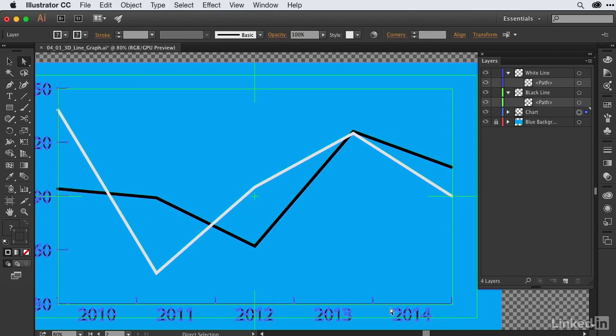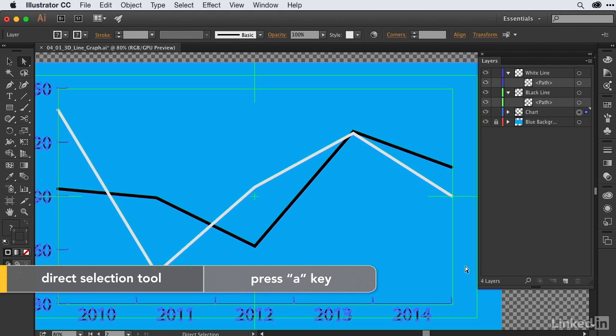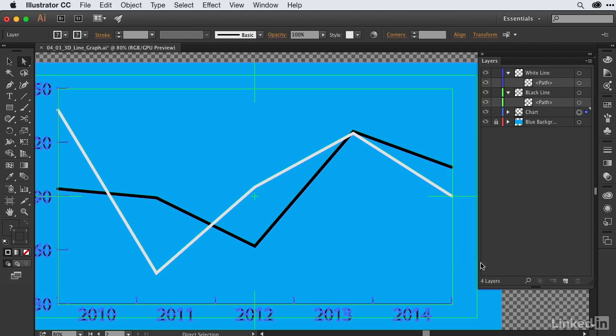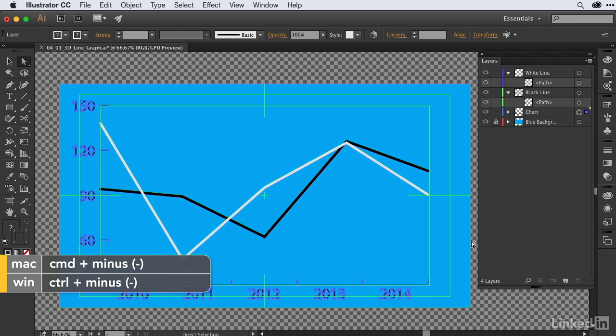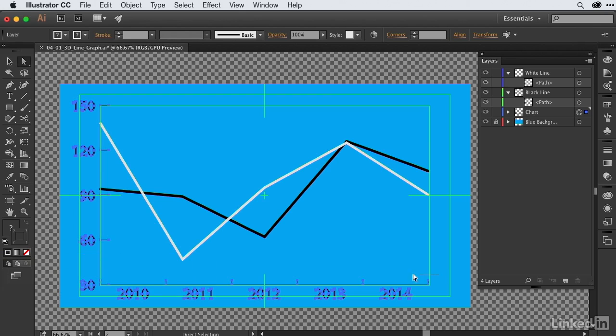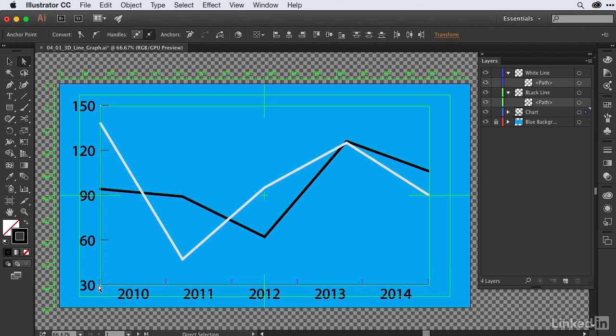Now all my text is outlined, but I still have an issue because I can't select this line or one of the axes lines. So I'll press A on my keyboard just to make sure I have my direct selection tool active, and I'm going to go ahead and press Command minus to zoom out a little bit. I'll click and drag a lasso just around this base axis. And then I'll hold down Shift and click and drag around the vertical axis here.